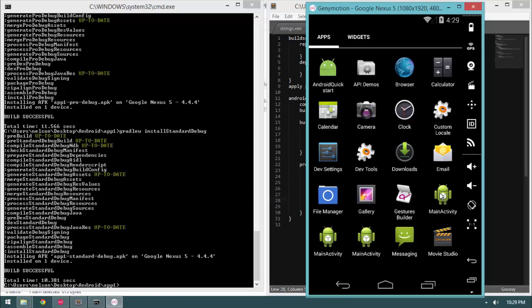But I don't really like how they're all named main activity. I never really liked that name of the application in the first place, and I especially don't like it now that we have three of them and there's no way to differentiate between them. So how do we fix that?